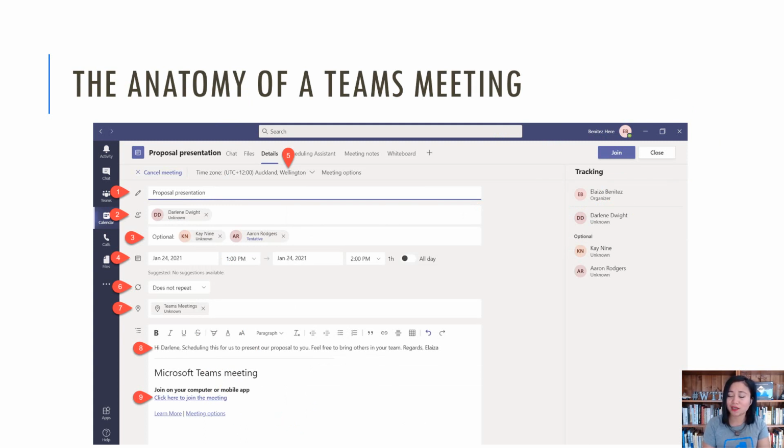What I've highlighted in the screenshot are the different elements that are required by the HTTP request. So this is what it's actually going to look like to the end user, so the organizer, as well as the attendees of the Teams meeting that the organizer has selected. So number one, it's going to need a subject. Number 2 and 3 are the required and optional attendees. Number 4 is the scheduled start and end date of the Teams meeting.